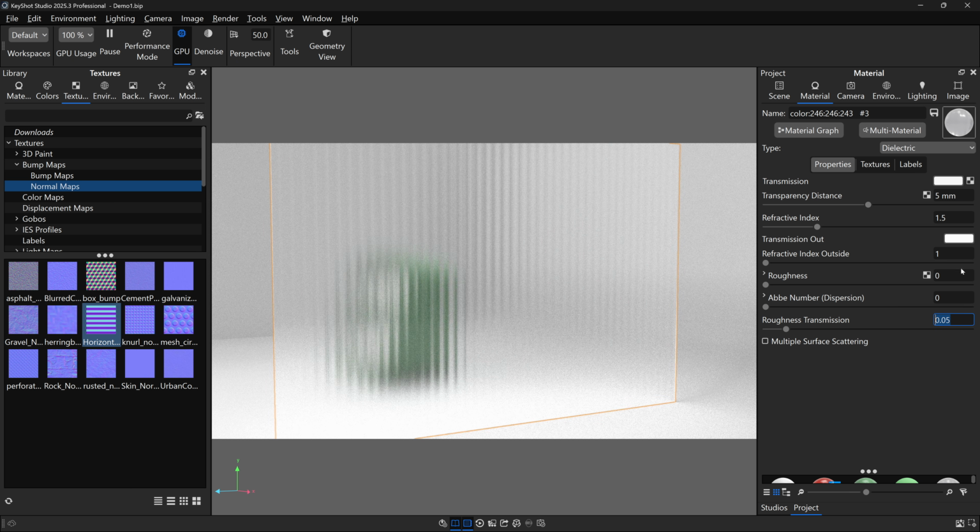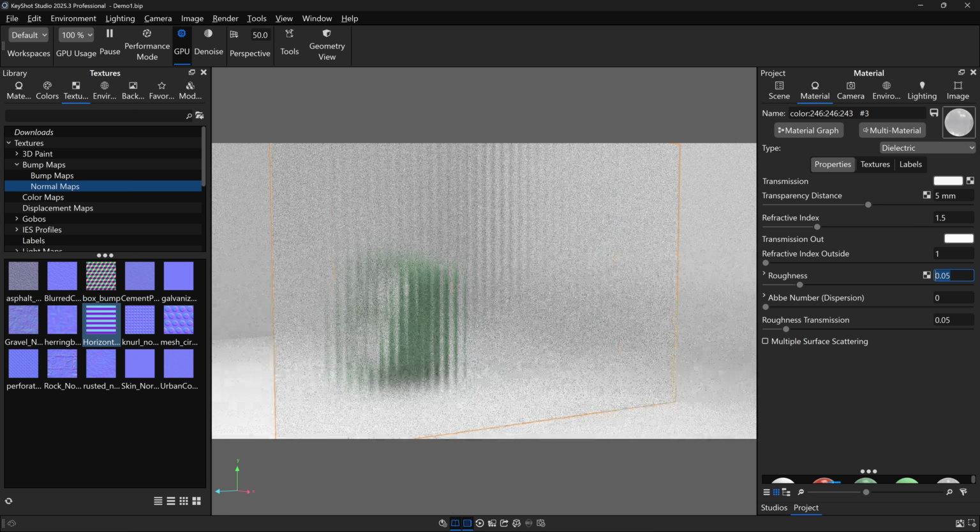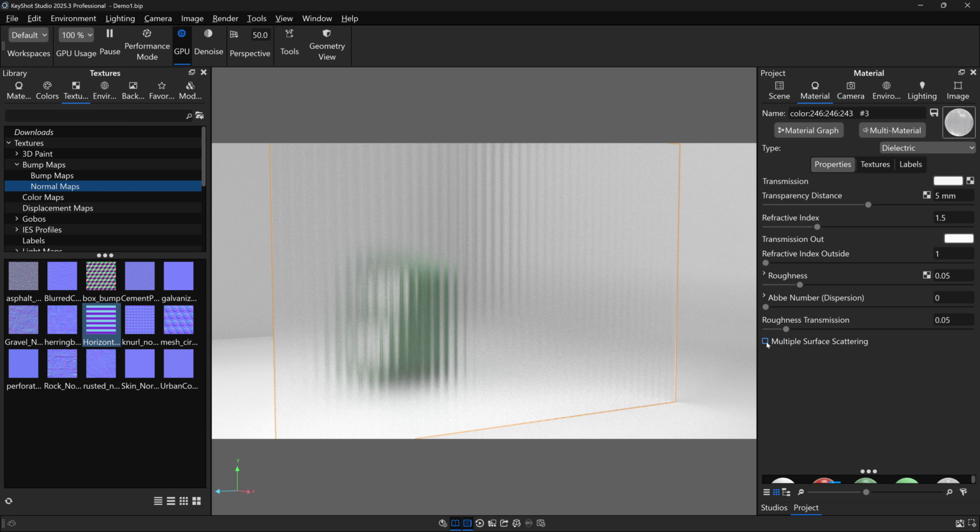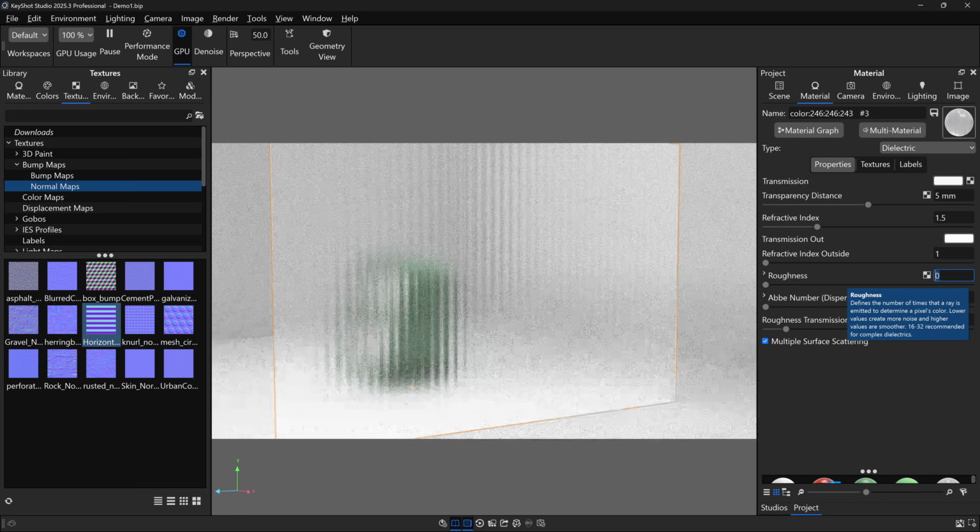And then for the roughness on the surface, if we want the surface to also be rough, like it's been sandblasted, we could use a small value like 0.05 as well. Unfortunately, this darkens the material a little bit, but we have a multiple surface scattering checkbox. And when we turn this on, it should lighten that up a little bit, making it a little bit more realistic. Now, I like the glossy reflections on the surface of the glass, so I'm going to take this down to 0 again and just retain the roughness inside the material.